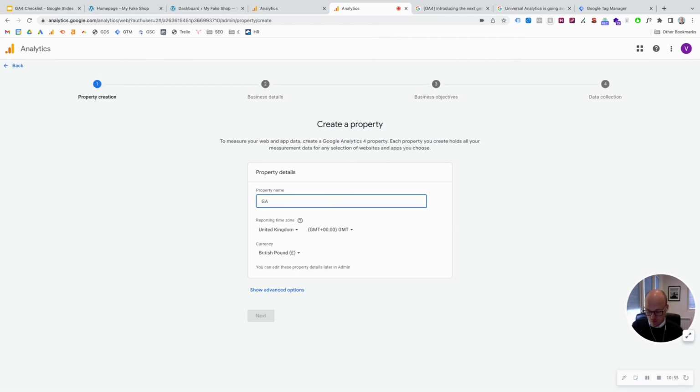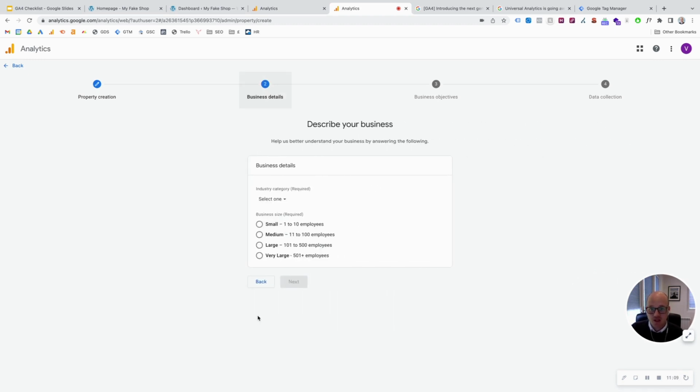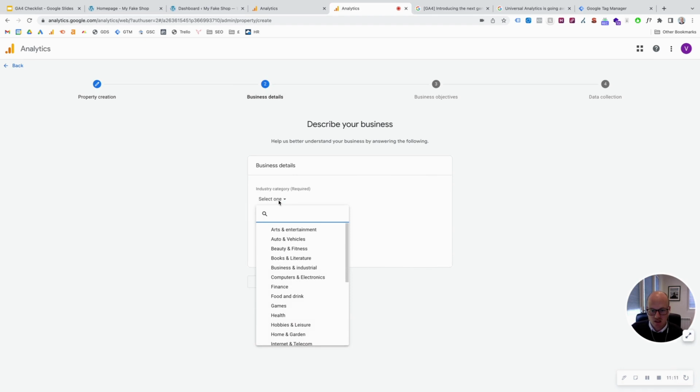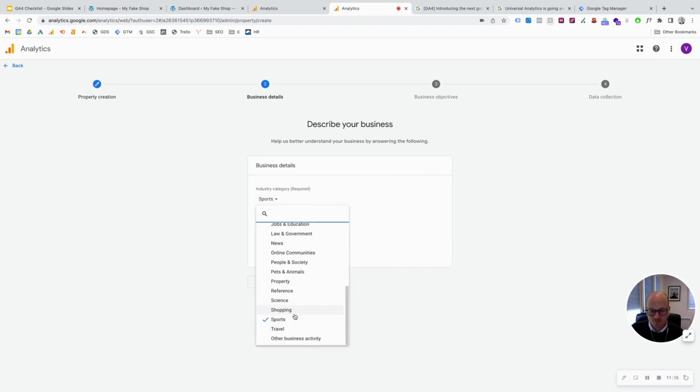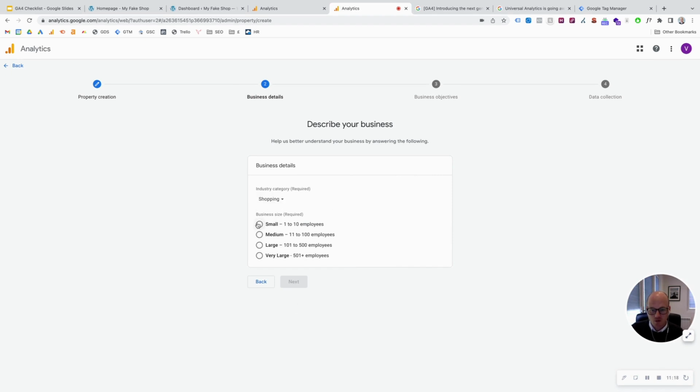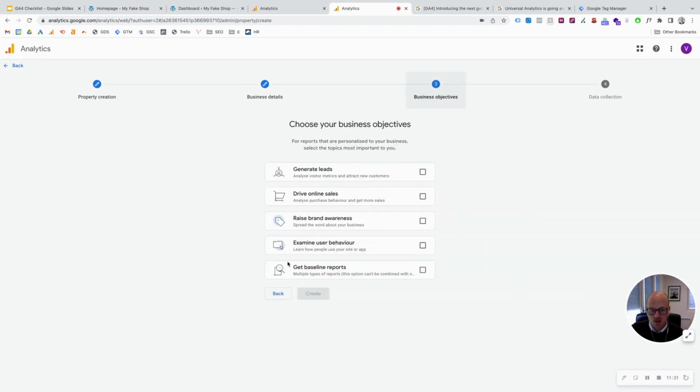So GA4, my fake shop. Just going to put number 2 here, just so we know that it's this one that we've set up differently. Click next. Business details. This is where you select in. So we're a shopping website. We've got more employees, business objectives. Well, drive online sales. So you'd be setting this up with whatever is relevant to your business.